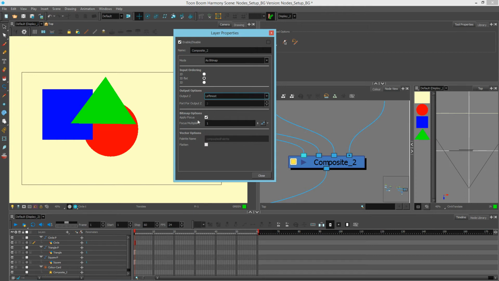We also have a focus and focus multiplier in a bitmap mode. What essentially this does is it tells the camera where the focus is and determines how much blur to apply to the layers if it's not in focus. Lastly, you have a vector palette option, which is only available when you select the vector option, to name a palette and to flatten the vector option as well. Notice that the vector switches to this composite look, whereas a bitmap is a rectangle and a pass-through is a trapezoid. So you can visually see the differences between these composites to help you out.